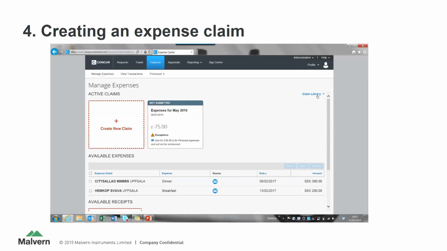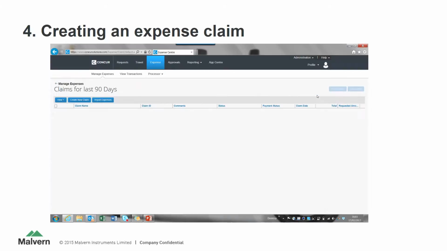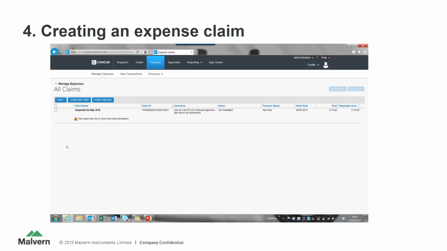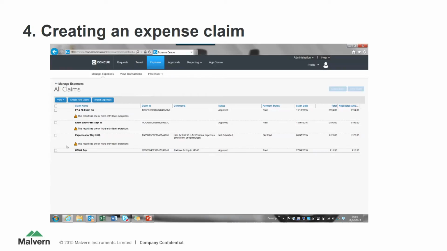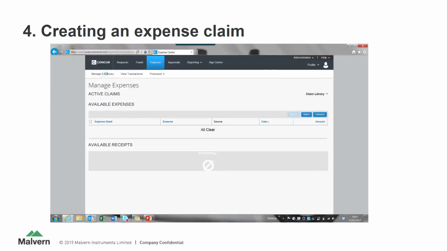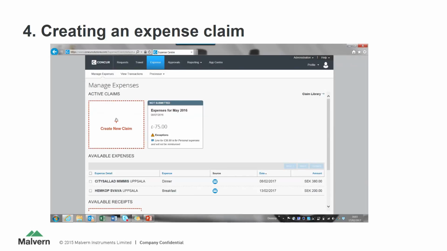We can also see any expense items which are awaiting assignment to an expense claim. To see past expense claims, simply go to the Claim Library and change the view to All Claims. We can also see any credit card transactions that we have from the past by going to the View Transactions tab and changing the time period displayed as required. To create a new claim, go back to the Manage Expenses tab and click the Create New Claim button.